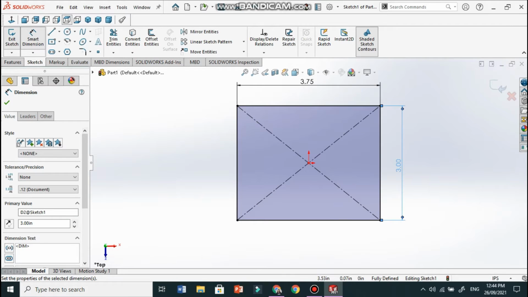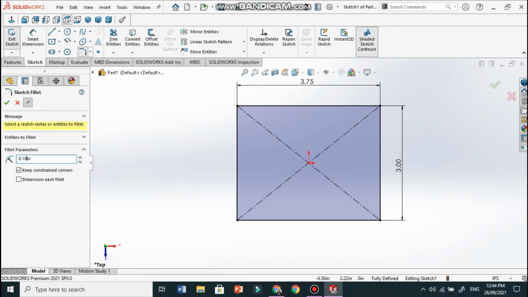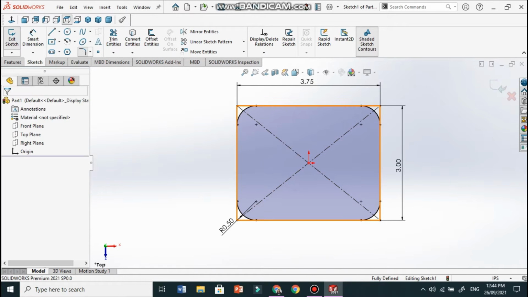And then make a fillet corners. Make the fillet with a size of 0.50 inches. Enter, then click this side. 1, 2, 3, 4. And then enter or right click.